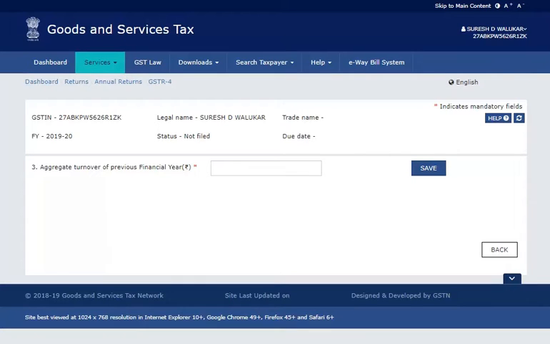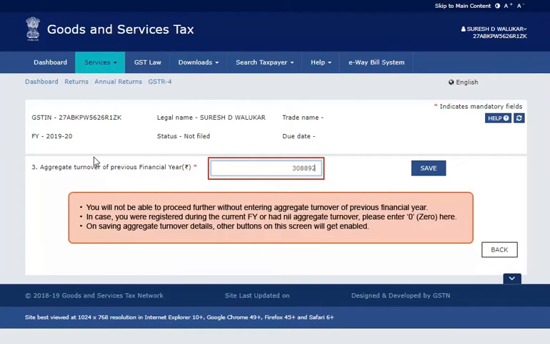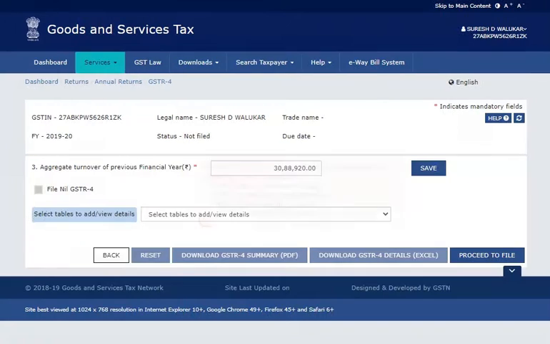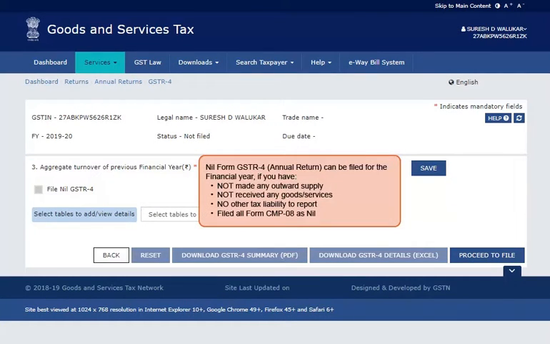The GSTR4 annual return dashboard page is displayed. Enter the aggregate turnover of previous financial year and click Save. A confirmation message is displayed for successful saving of data. If you have not made any outward supply, not received any goods or services, and do not have any tax liability, then click File Nil GSTR4 checkbox to file Nil GSTR4 annual return.